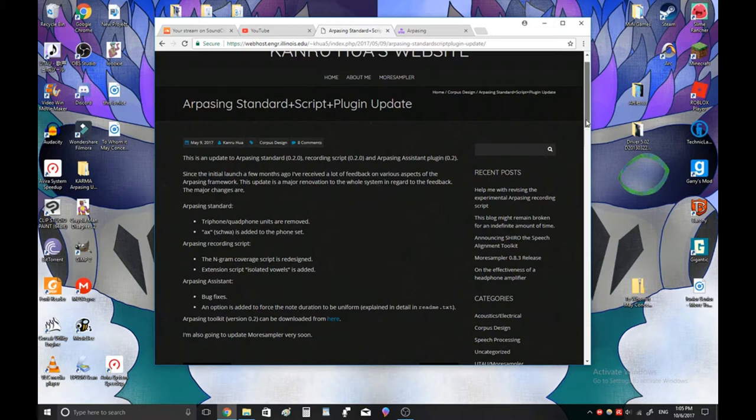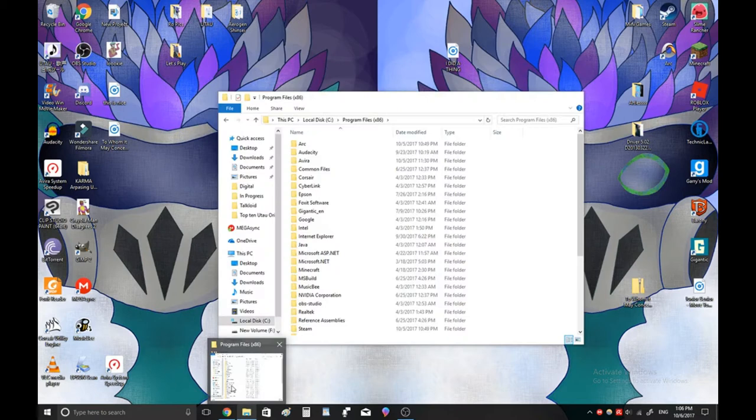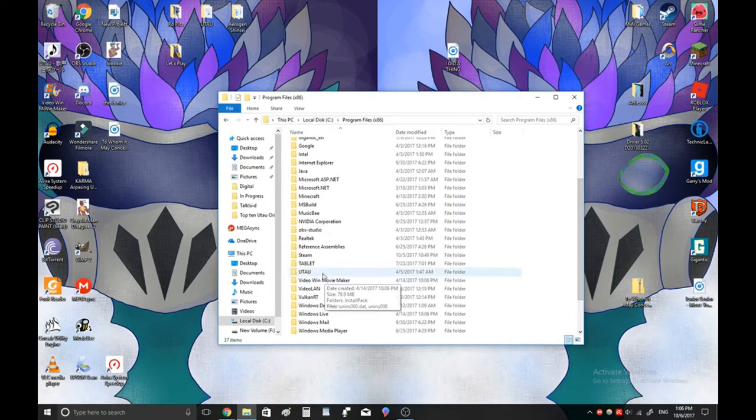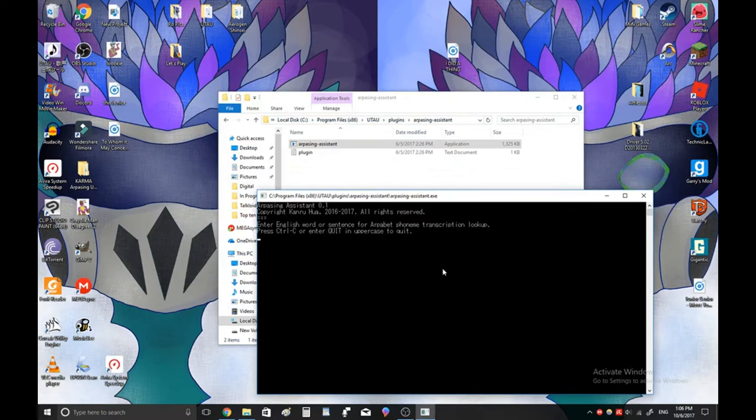What you're going to want to do is download it from right here. You're going to click on that, but I already have it downloaded. Once it downloads, it's probably going to go in your download folder. You're going to want to take it out of that folder and go into UTAU and put it in your plugins folder. I already have it here. Something you're going to want to keep for later, open Arpasing Assistant and run it. It's not going to give you any bad viruses and murder your computer.